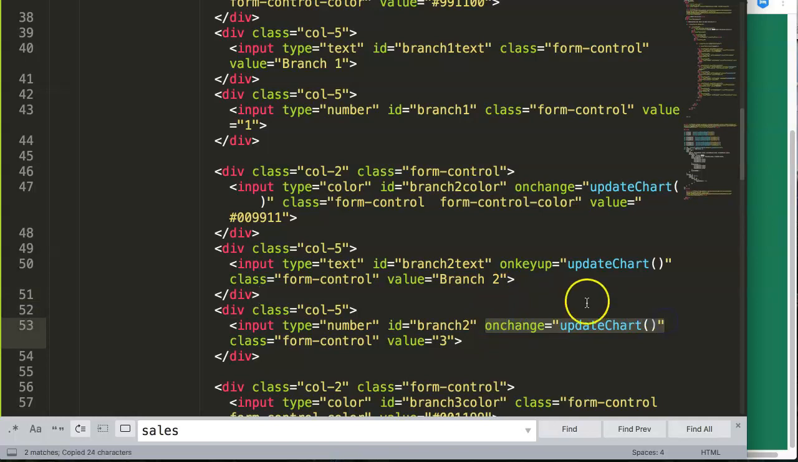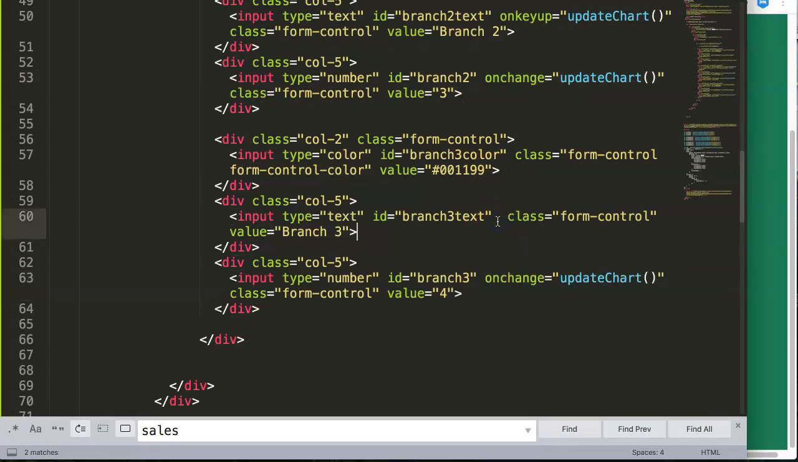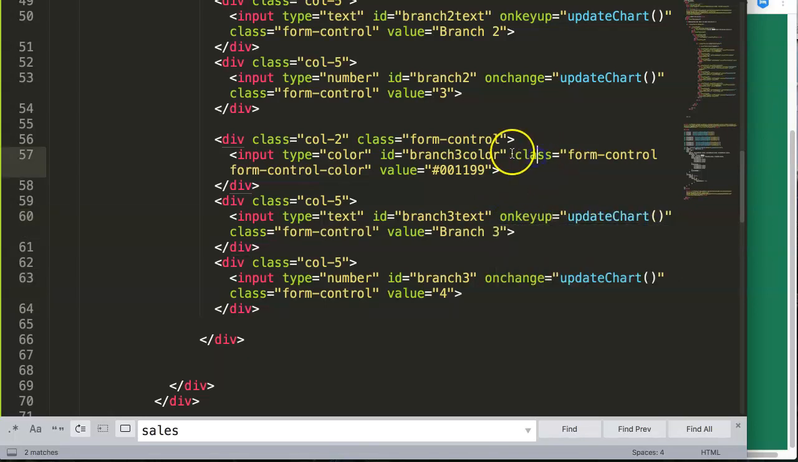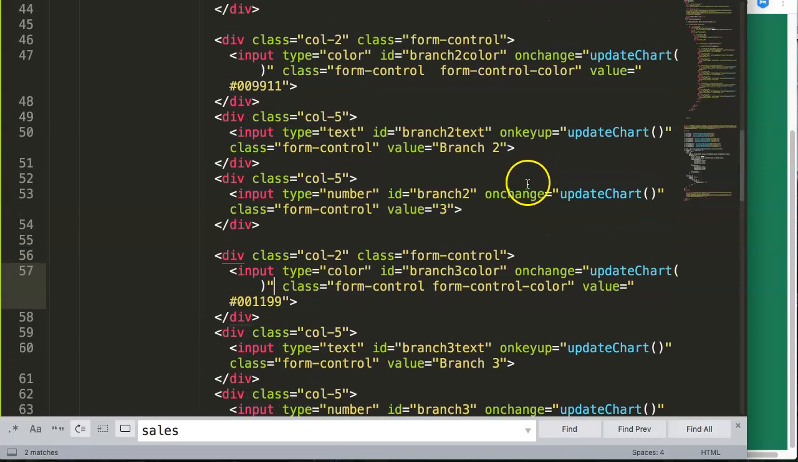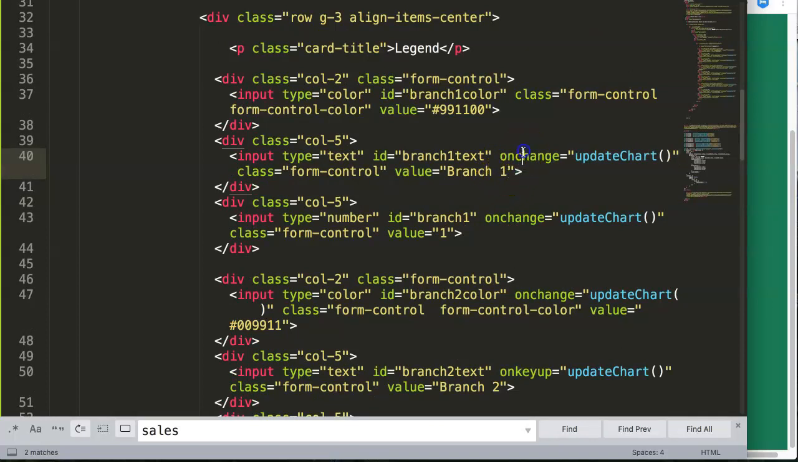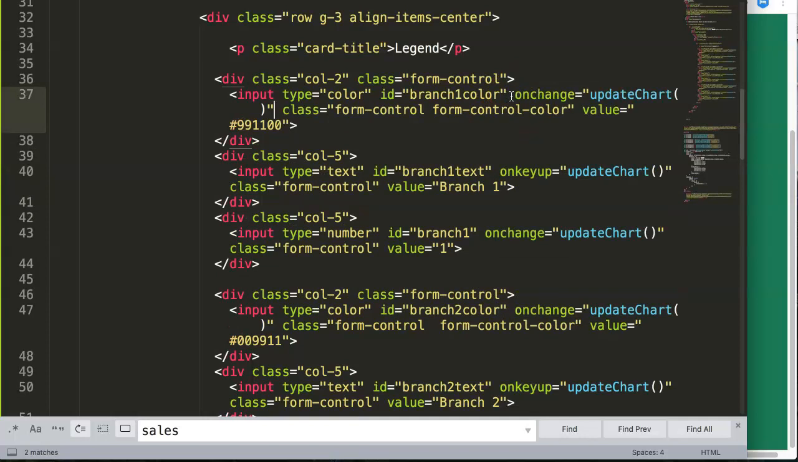Alright, we copy all of this. What we have here now, we do exactly the same here. We say on change here, we'll save this and say here on key up. And here, same on change. Let's go to branch 1. This is the number, this is on change, on key up, and here again on change.